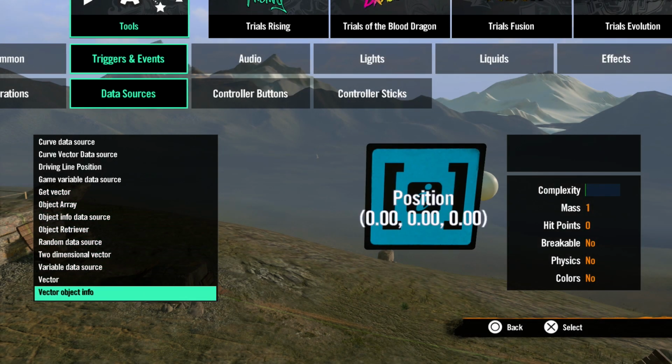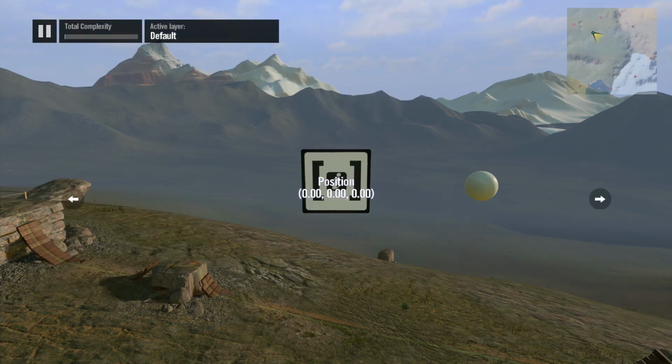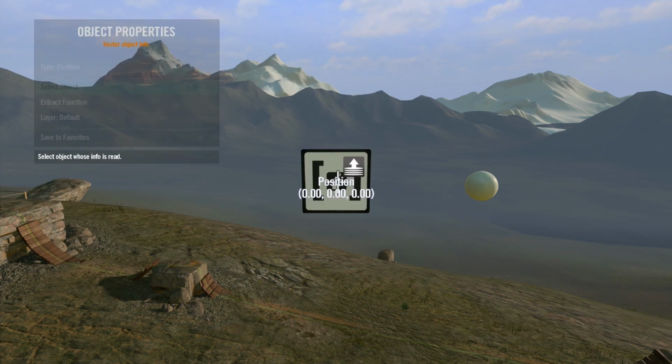Now let's look at one of my favorite tools, the Vector Object Info. Basically, the same as Object Info Data Source, except it holds all 3 axes values instead of 1.